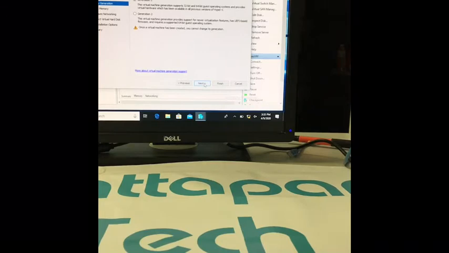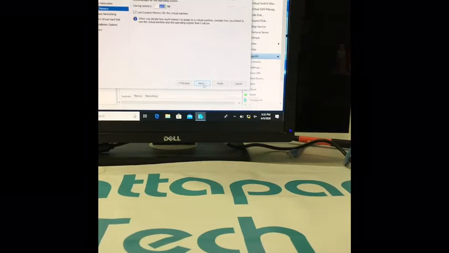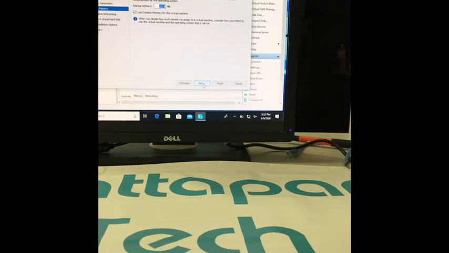So I select generation 1 and I click next. Now the hypervisor asks me how much memory I'm going to allocate for that new machine I'm going to build. Don't forget, the amount of memory I allocate for my new virtual PC will be subtracted from my host PC.